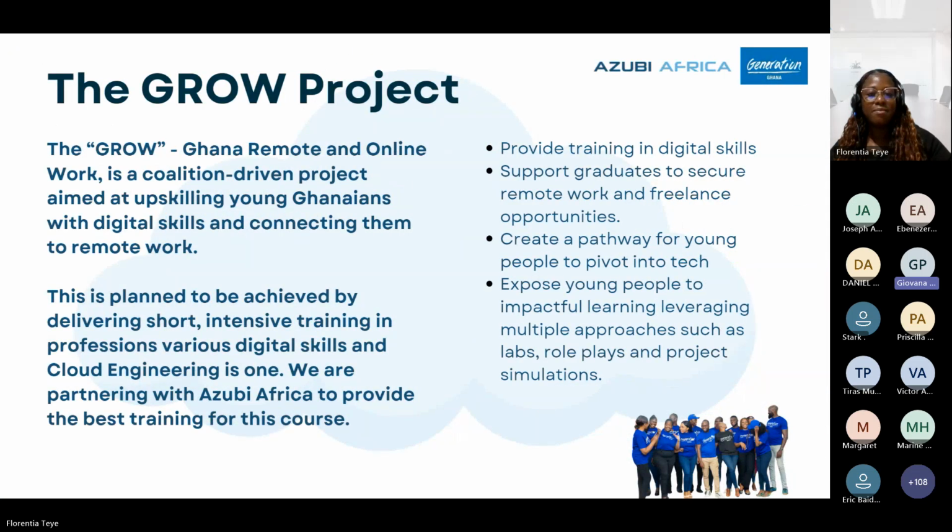Okay, so the Grow project, as Maureen said, is Ghana remote and online work. It's a coalition. We have been working together, and Azubi team will support the training of the profession of cloud engineering.